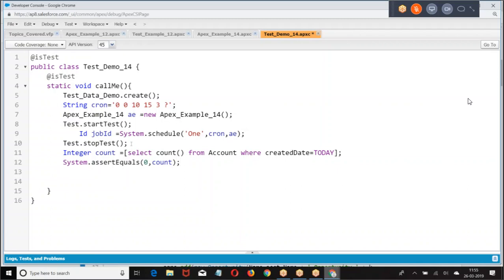At the same time, we also want to know whether the job is scheduled at the right time or not. How do you test it? Cron trigger. What is the cron trigger? Any job that is scheduled in Salesforce will be registered with the cron trigger. At what time is the job scheduled?